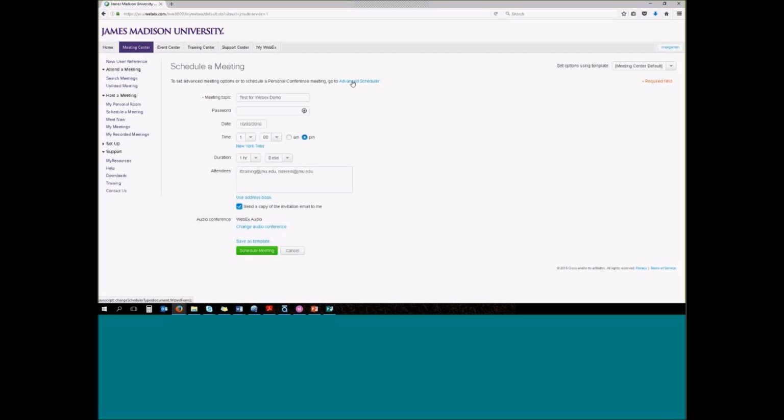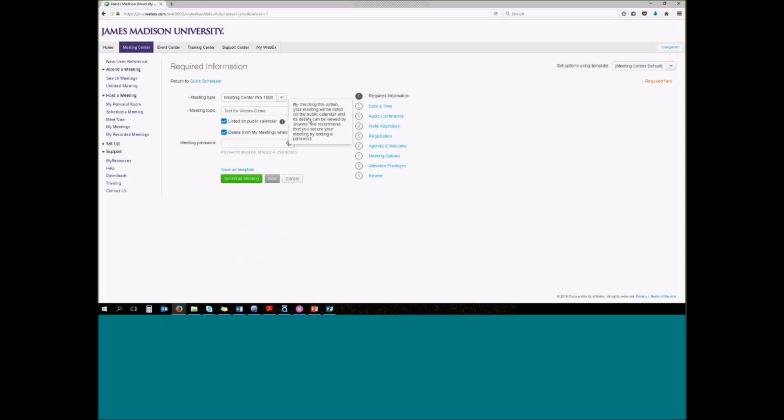We'll go up here to the Advanced Scheduler and see some additional options that you have. So we have our name of our session, same thing that we had before. Do we want this listed on the public calendar? Again, in JMU's Webex, there will be a list of all of the meetings that are happening on JMU's Webex. If you want that listed, you leave that box checked. If you don't want to be listed on that calendar, you deselect it.